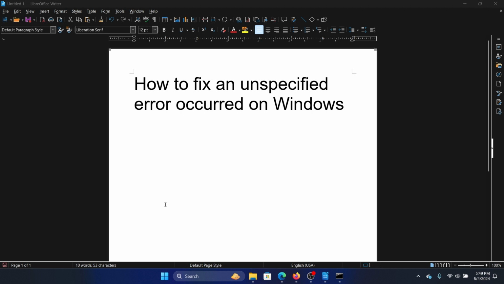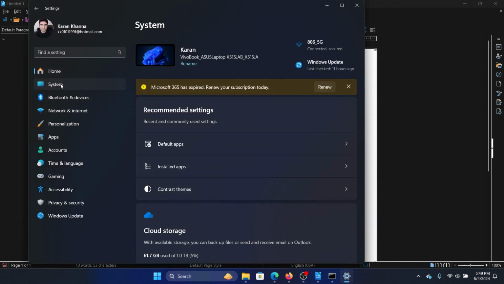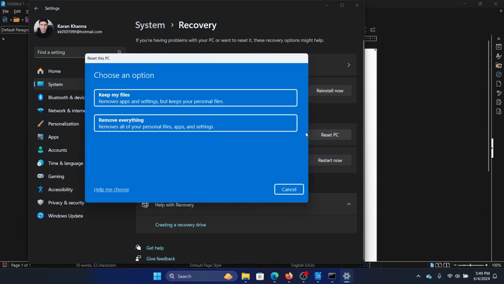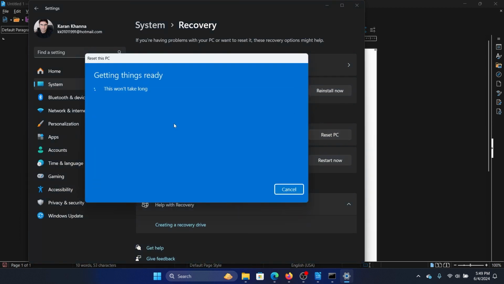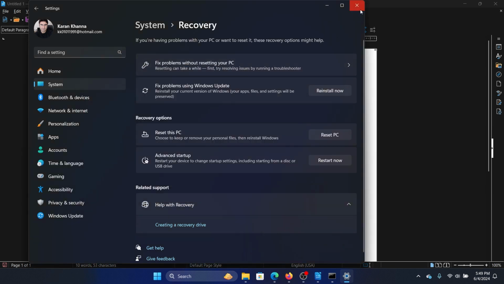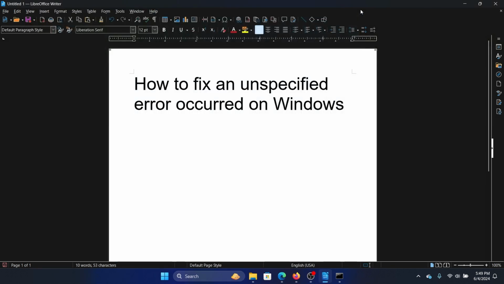Right click on the start button, select settings from the menu, go to system, in the right pane select recovery, select reset PC, select remove everything, and then finally click on cloud download. But eventually the last option will be to replace the hard drive.